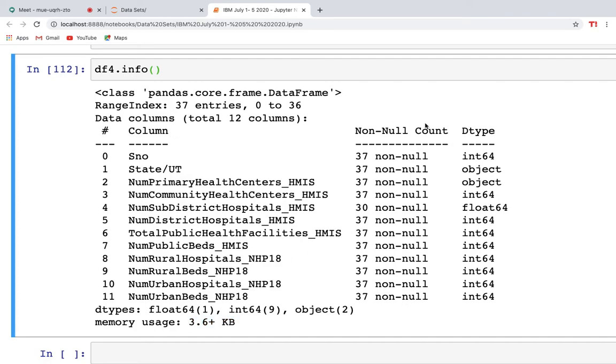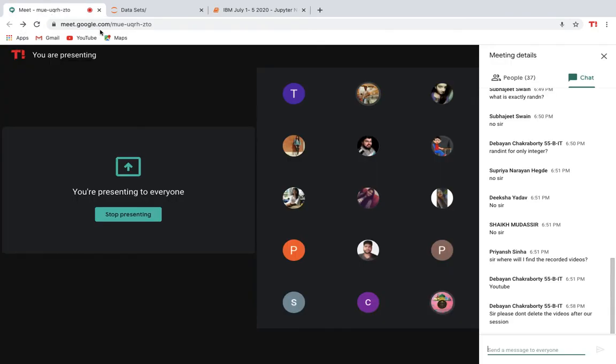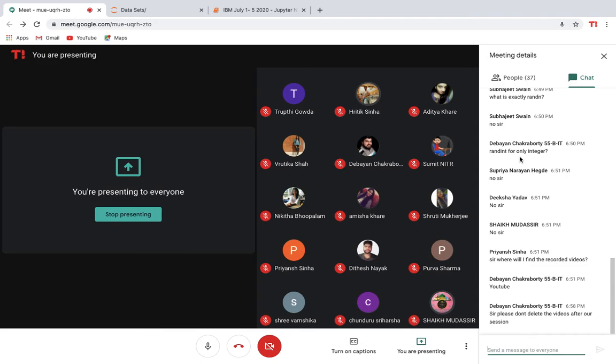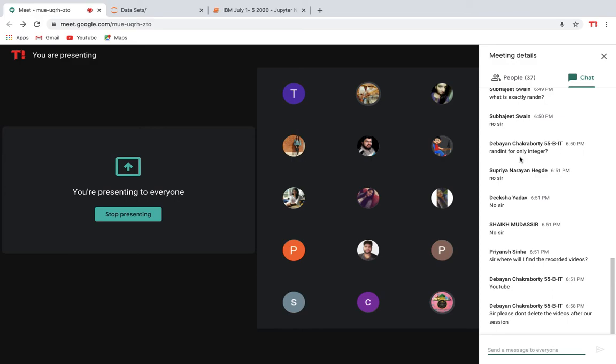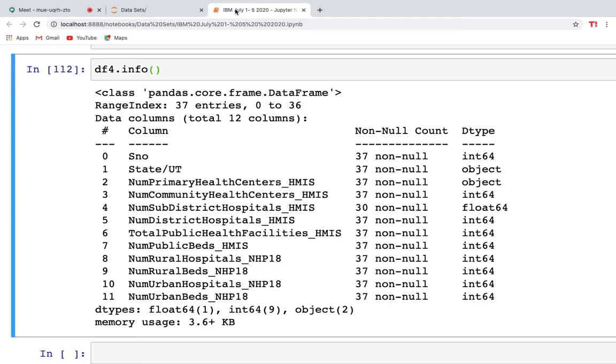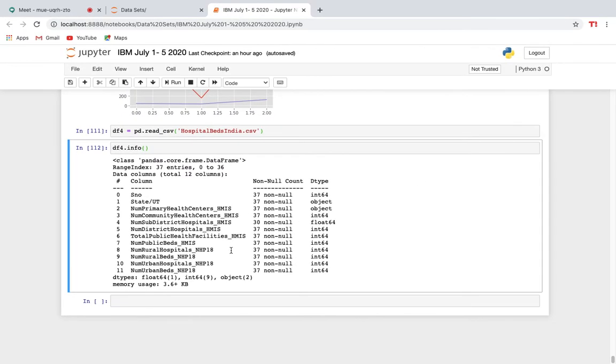Any queries related to the information of the data frame? Anyone there? Any queries or any problem? Okay, so let's see if someone has left. I can see no queries from anyone. Let's proceed then.